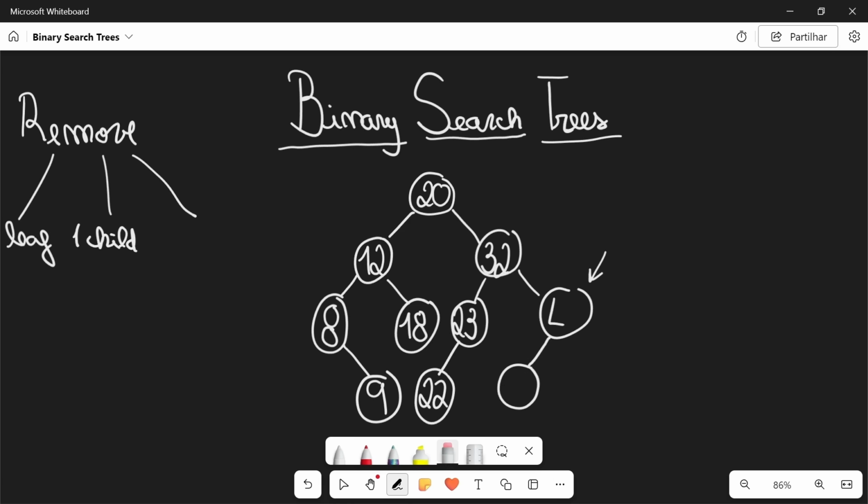We grab the child, we exchange it with the node we want to remove, so 40 goes here, 45 goes here, and then we grab the node we want to remove and we just remove it. And there we go, we have removed 45.